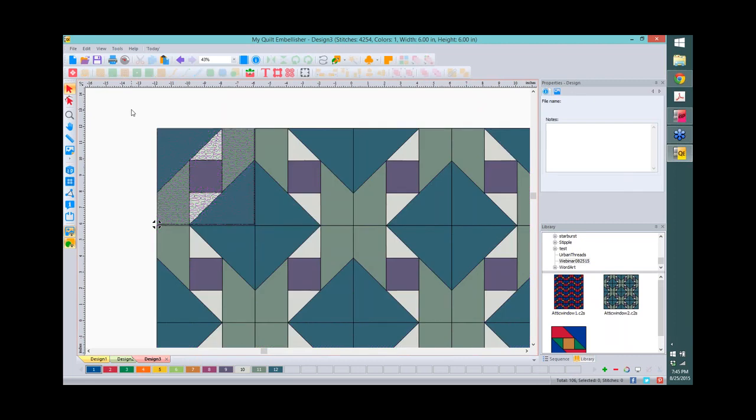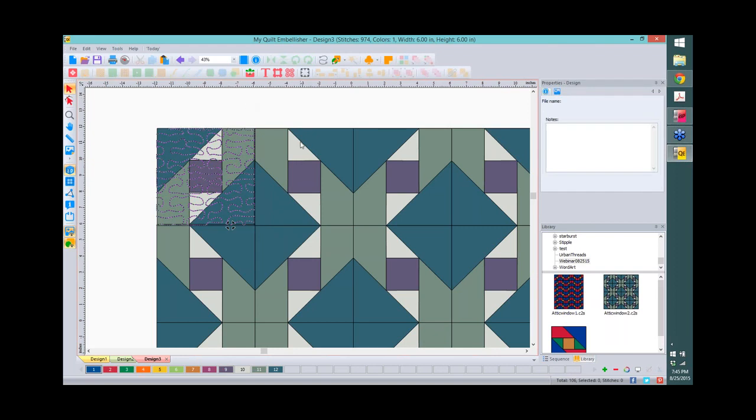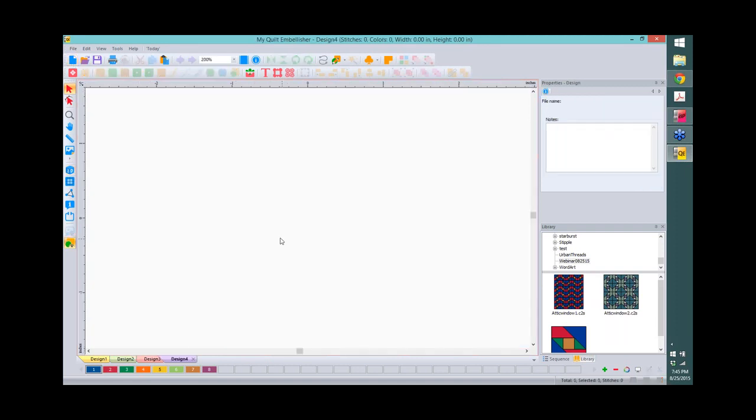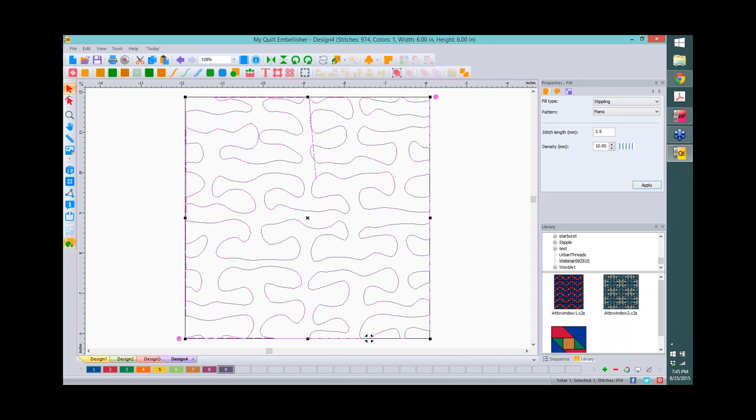All right, if I look at it in 3D, here I've got my stipple over this block. I definitely want to change the density to 10 and apply. And I could keep going through each block and do that. Then I select the individual block, copy it, come to a new design, and paste. Now, this is a design that is 6 by 6 inches. You can do that over your backdrop, or let's try another option here, create a new page.